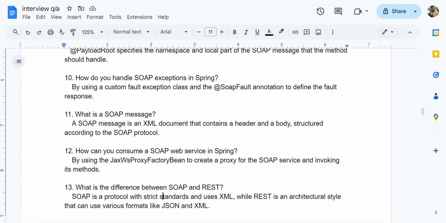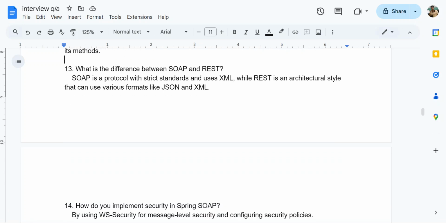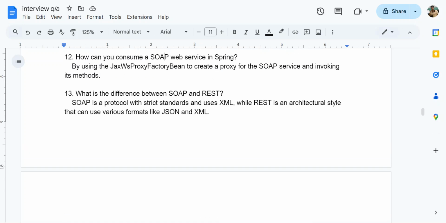How can you consume SOAP web services in Spring? By using the JAX-WS proxy factory bean to create the proxy for the SOAP services and invoking its methods.